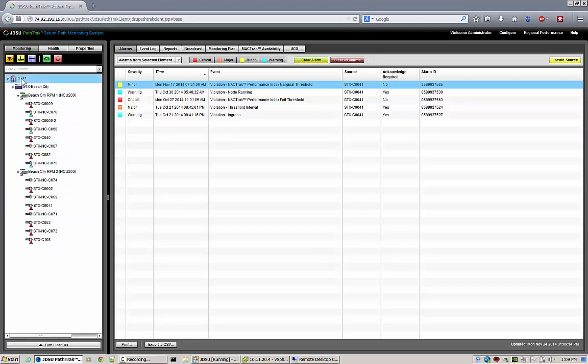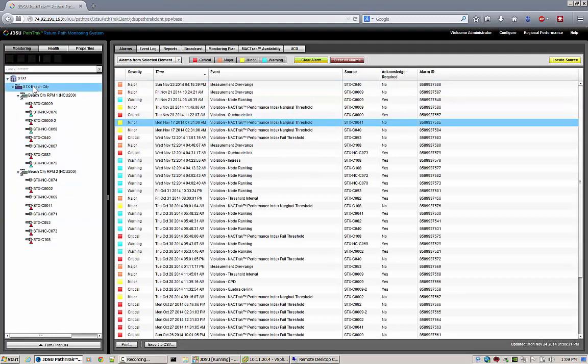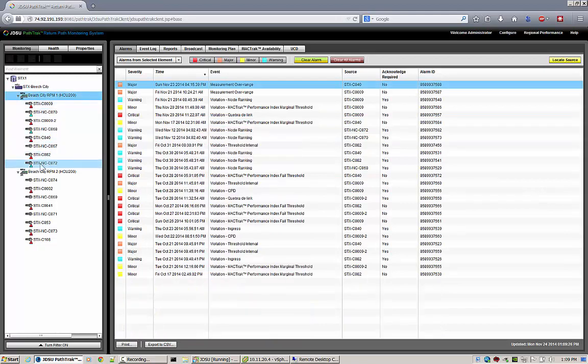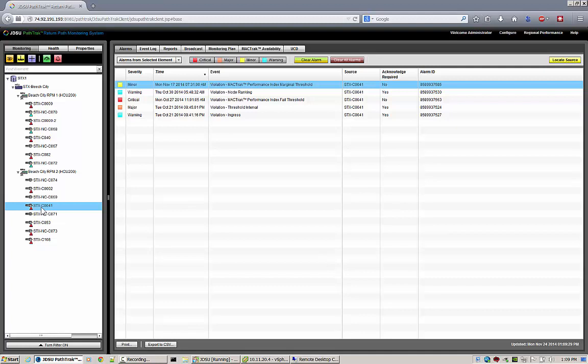The left side of the PathTrak user interface is the hierarchy window, which shows you the server, all of the connected HCUs, all of the installed RPM cards, and all of the available RPM ports that you can use. It also launches the live data views, the monitoring view, the spectrum analyzer, the QuamTrak analyzer, the MacTrak performance monitoring, and the enhanced alarm view.